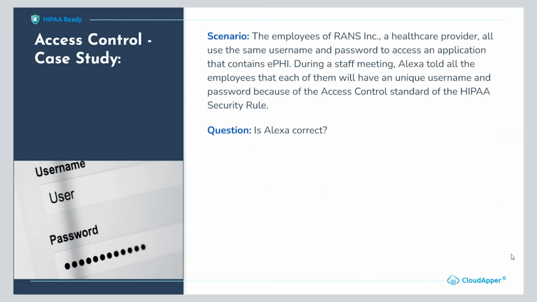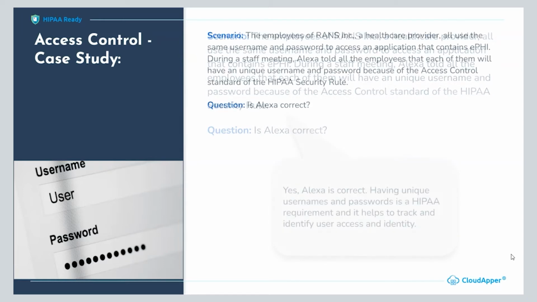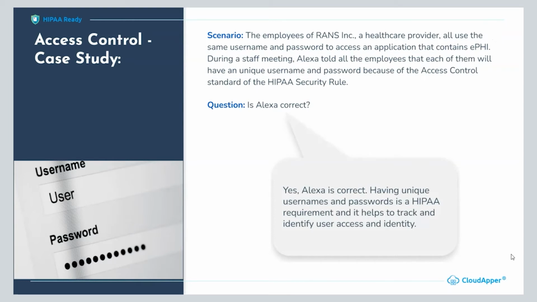Let's do a case study on access control. The employees of Rance Incorporation, a healthcare provider, all use the same username and password to access an application that contains EPHI. During a staff meeting, Alexa told all the employees that each of them will have a unique username and password because of the access control standard of the HIPAA security rule. Is Alexa correct? Yes, Alexa is correct. Having unique usernames and passwords is a HIPAA requirement, and it helps track and identify user access and identity.